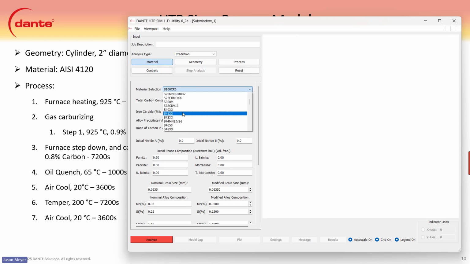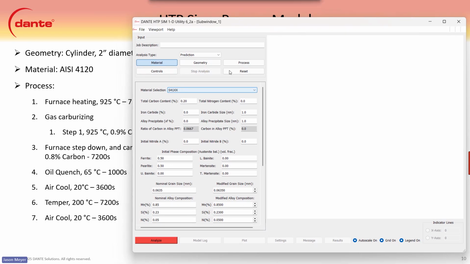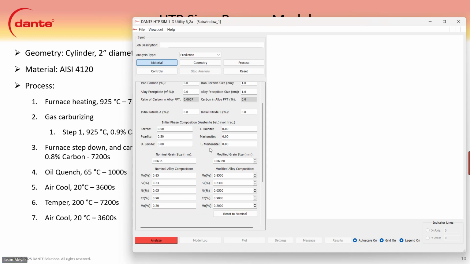Right now we're on the material tab, so we'll do our material selection. We will choose 41XX, like we said before, and it's 4120, so we have 0.2 carbon. In addition to the carbon level, you can also define initial conditions of iron carbides, alloy precipitates or alloy carbides, the ratio of carbon in the alloy precipitates, the initial nitriding, if there was nitrogen in there as well, or nitrides. We set the initial phase composition for the material. So for this example, we're using kind of an anneal condition of 50% ferrite and pearlite.